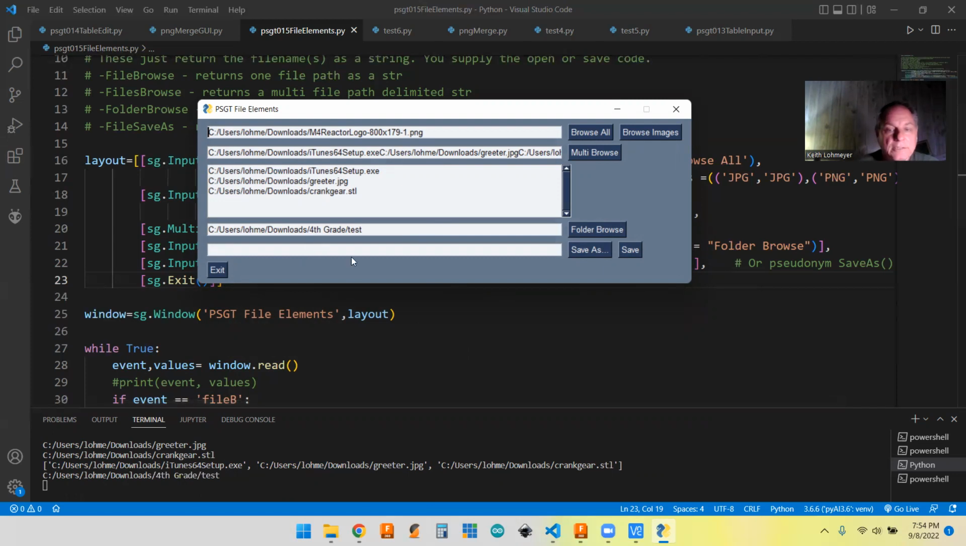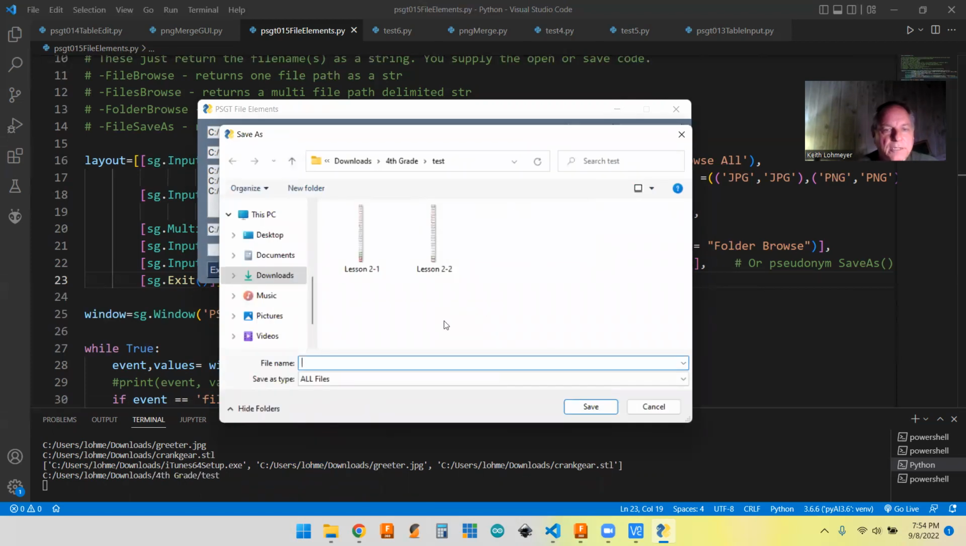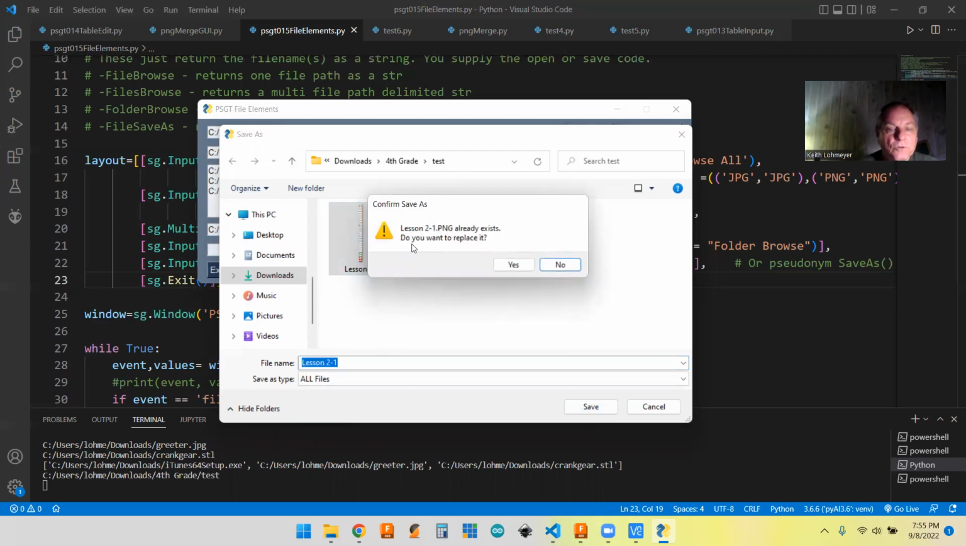And now the save as is the same thing. So it's save as. Now, this came up to the test folder that we were in before. So that shows that wherever we left off is where it was when we closed this. So if I select one of these files and hit save, then it's going to give us the warning: do you want to replace it?